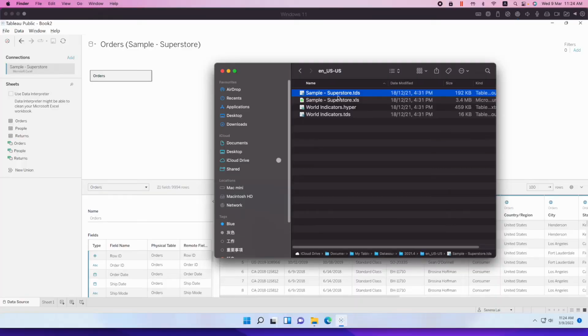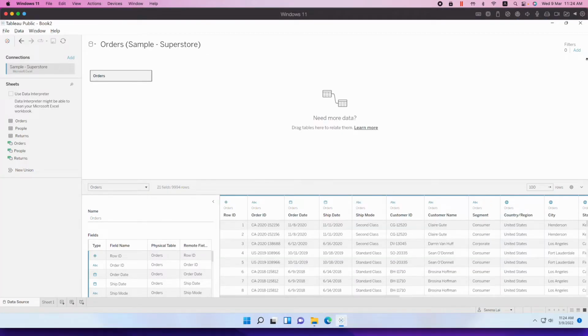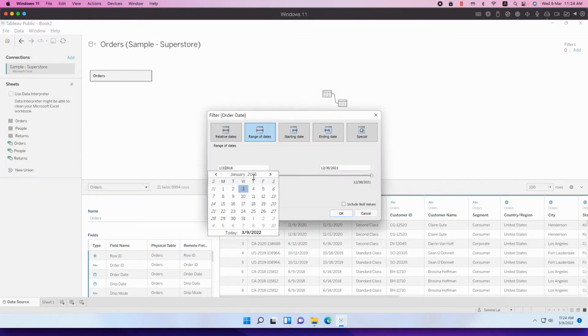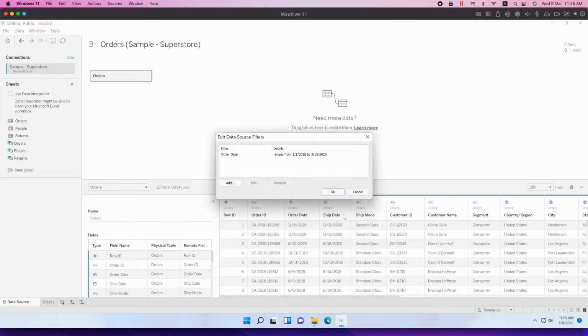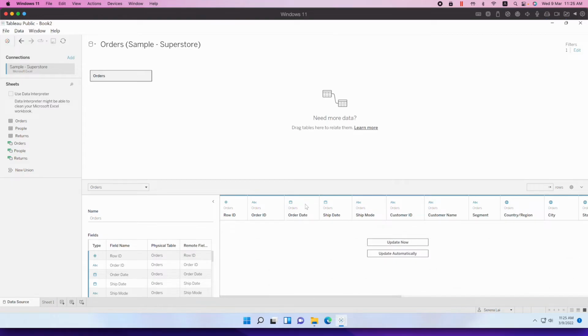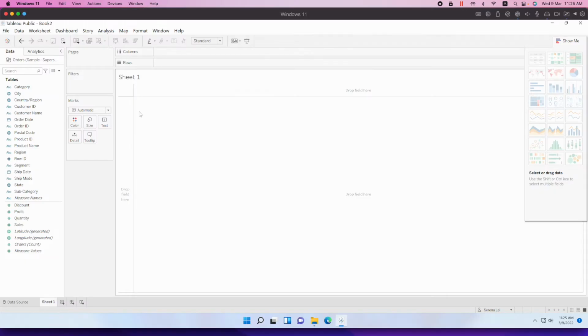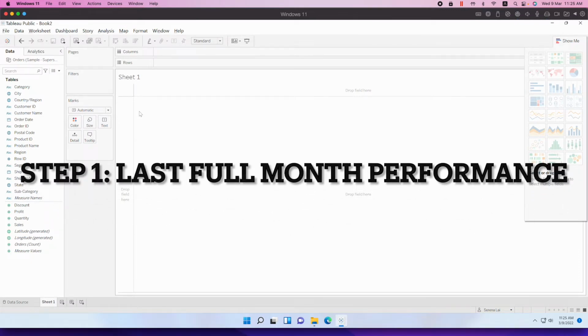Let's choose the simple Superstore Excel file. Let's connect the Excel file. I want to add a filter of the time period for the order day. Let's set it from 2018, January the 1st, and let's end it at 2020, March 15. I want to try it at the middle of the month because later we will use this to show you how to calculate the last month's performance.